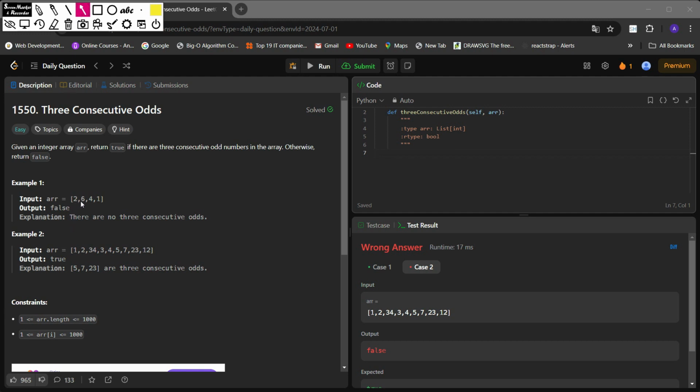The first example has the array 2, 6, 4, 1. The first number is 2, which is an even number. The second number is 6, an even number. The third number is 4, again an even number. And the fourth number is 1, which is an odd number, and it has only one odd number. So this array doesn't have three consecutive odd numbers, so it returns false.